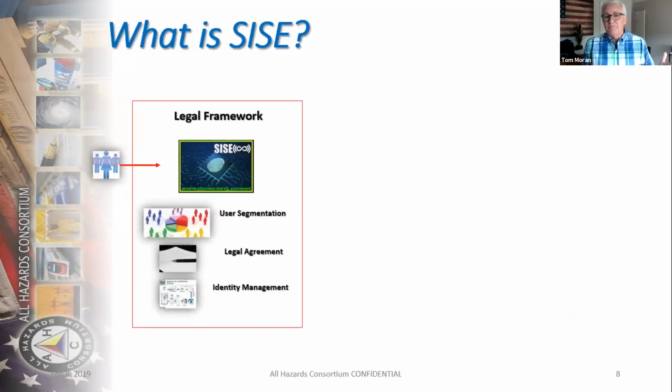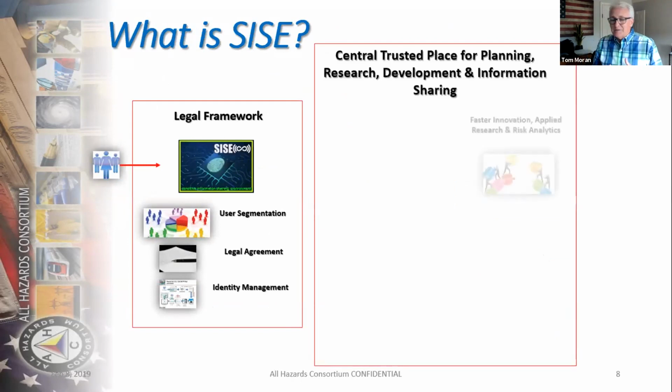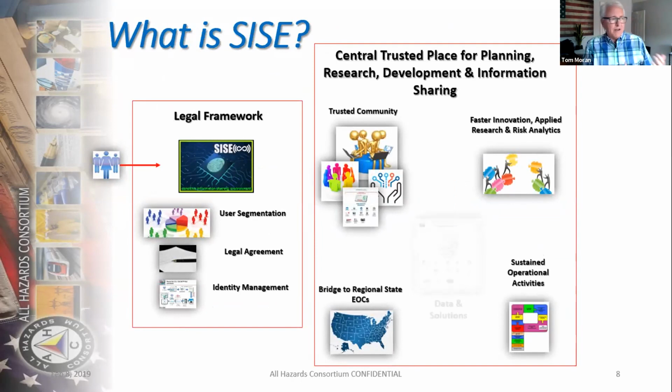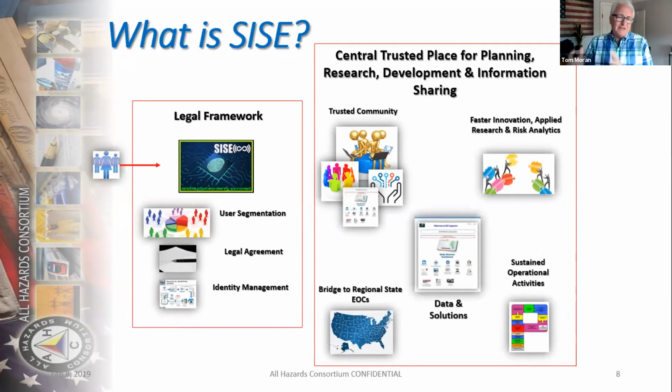It's a legal framework. It segments users. There's a legal agreement. We do have an identity management platform, but inside the SICE, it combines trust. Everybody in there is in there for a reason. They're vetted. It provides planning. We break it up into problem-solving committees or use case committees. There are solutions produced from that. It bridges in the states. We actually have a state liaison committee that's part of this. And we just follow the planning process that everybody uses over and over.